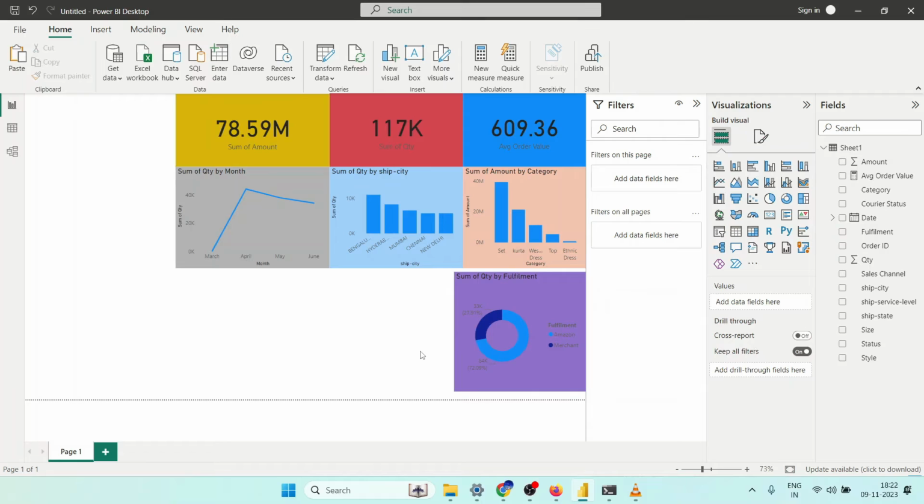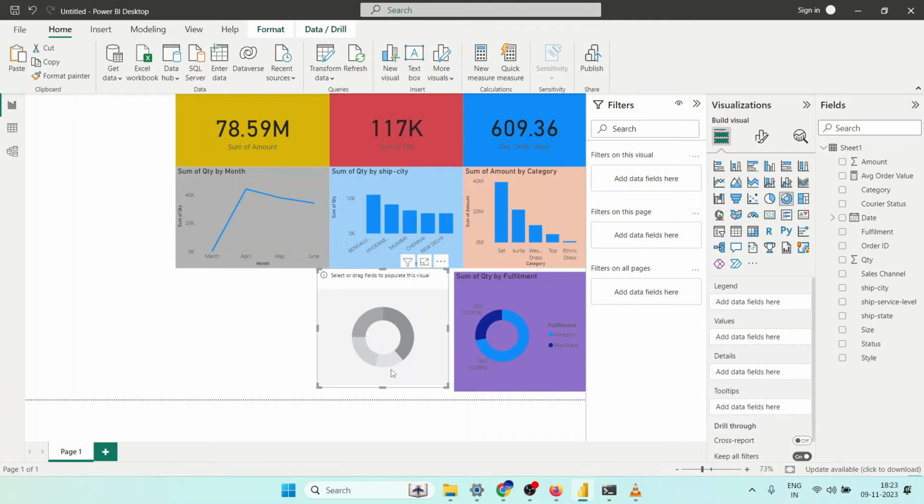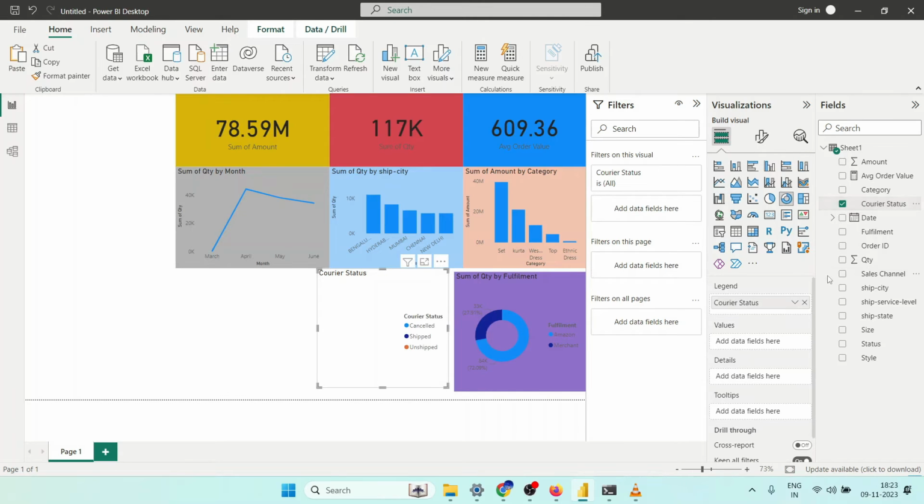Now let's move on to our next visual, that is courier status. So we will see, let's use the donut chart again. Now drop the courier status into the legend and the quantity into the values.